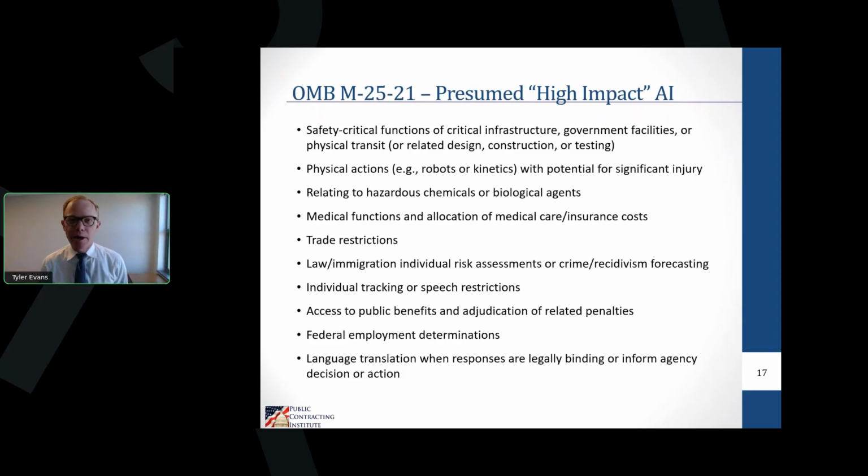Federal employment decisions, so hiring in the federal government, and then language translation, where the impact actually goes on somebody's rights and gets to a legally binding decision. So if you're doing language translation of just massive news communications for the government, and it's just being for informational purposes, maybe that doesn't fall into the category, but otherwise it would potentially.